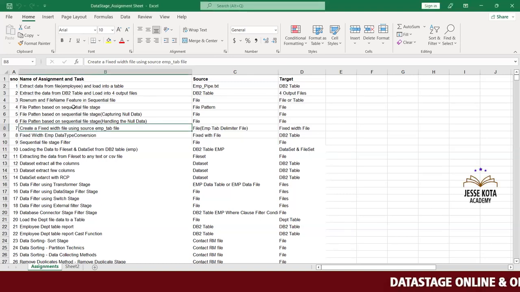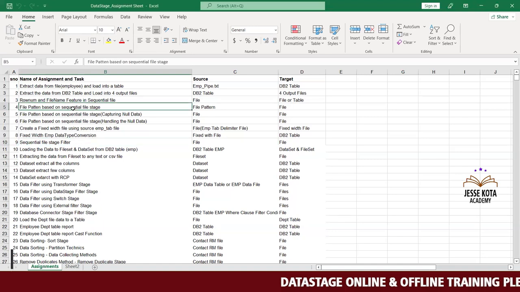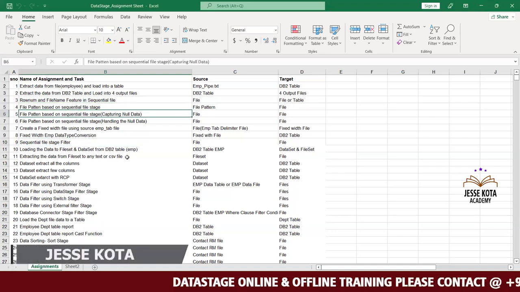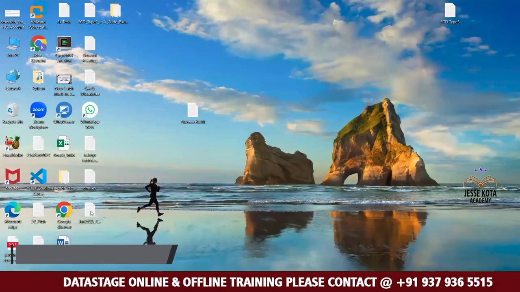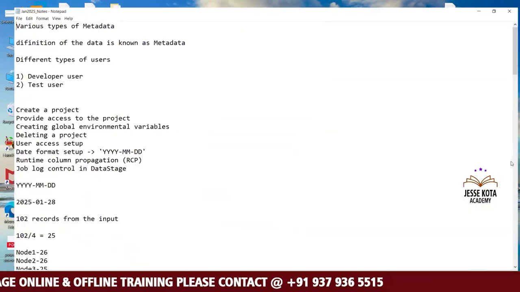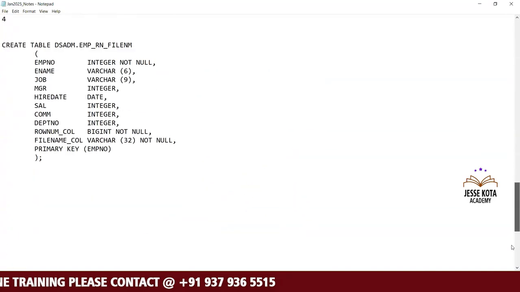So the exercise 4 to 9 we'll see today. Okay. So now, how to read data from a file pattern. To read the data from the file pattern. File pattern. So what is meant by file pattern?